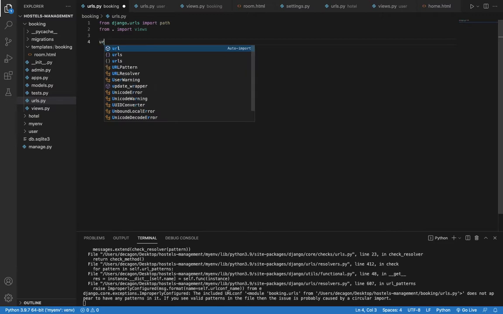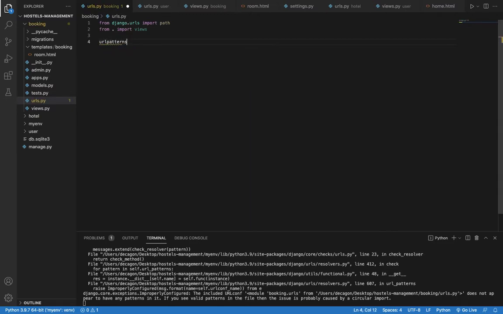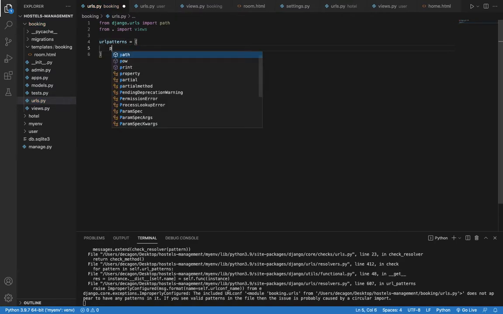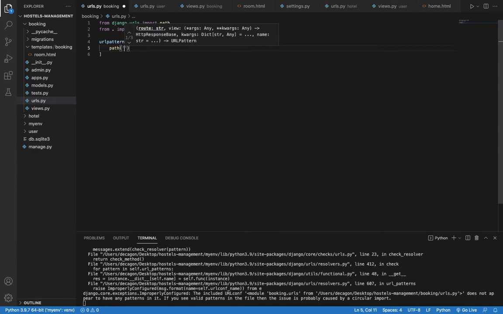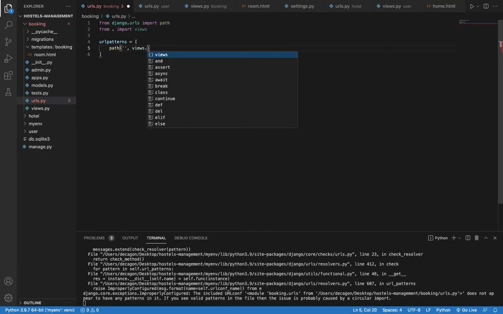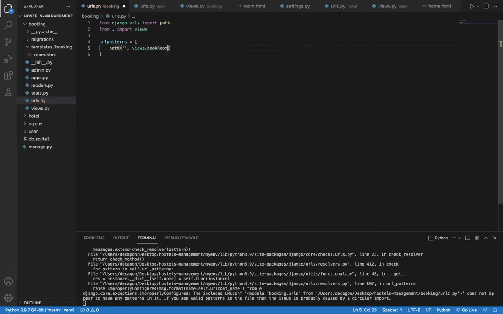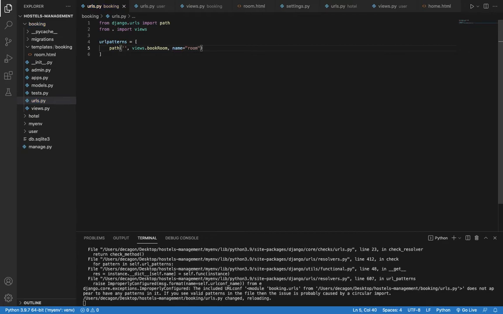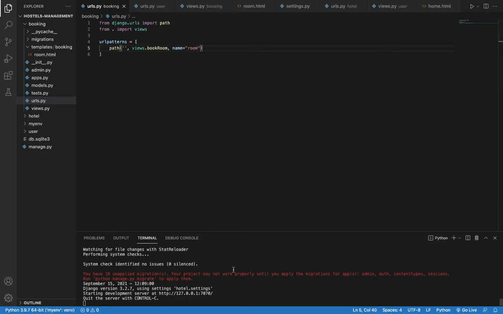So we can say urlpatterns, and you have your paths. In your path, the first argument is... let me just put anything here. I'm going to call our views now: views.book_room, and then give it a name of rooms. This is just a demo to show what is happening. We can see the error has gone now, so everything is working.